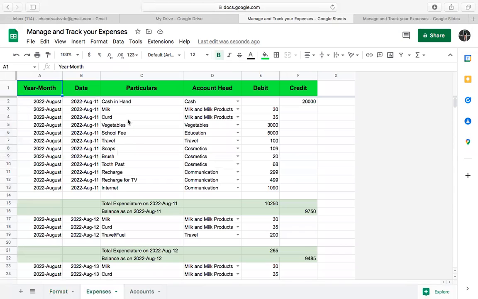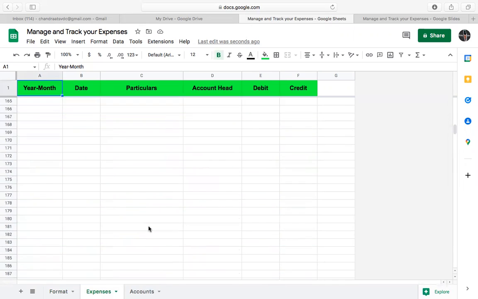So this is the second method. Here we are going to maintain year and month, date, particulars, account head, debit, credit. I have recorded some sample data here.